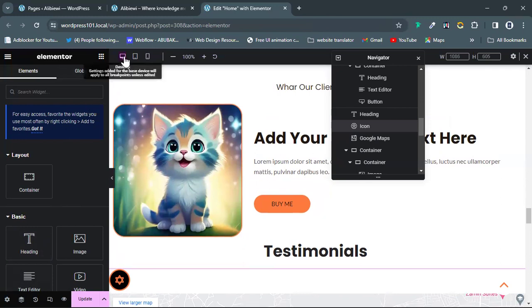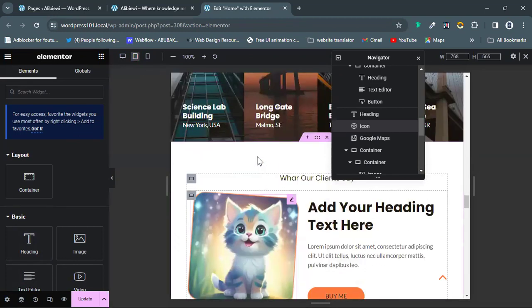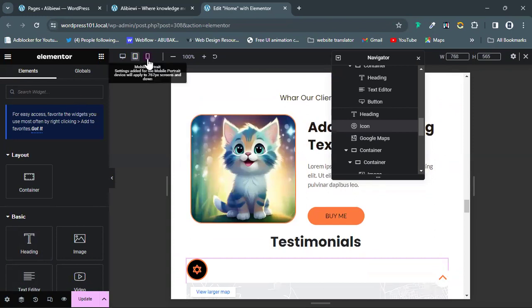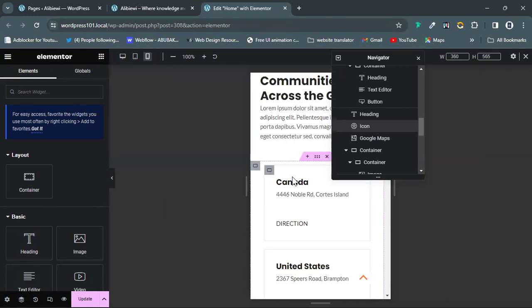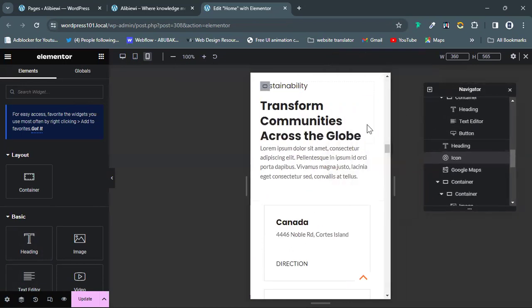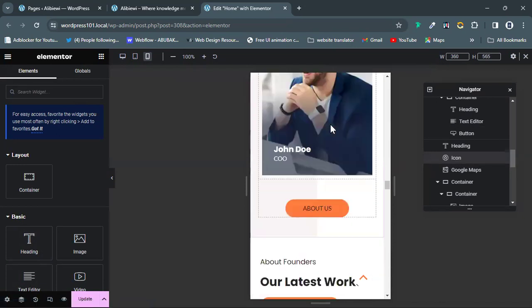Currently it's on the desktop, and as I said, desktop is inherited by the tab, and likewise it's inherited by the mobile. So if we come to the tab, we'll see the tab version of it. It's still cool for us. Tab is still looking okay. Come to the mobile, and everything is still looking good in the mobile. This is how it will be in our mobile.